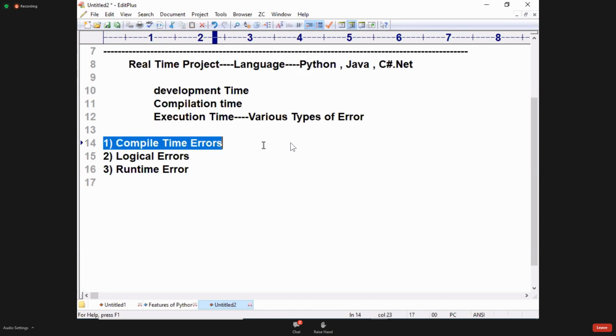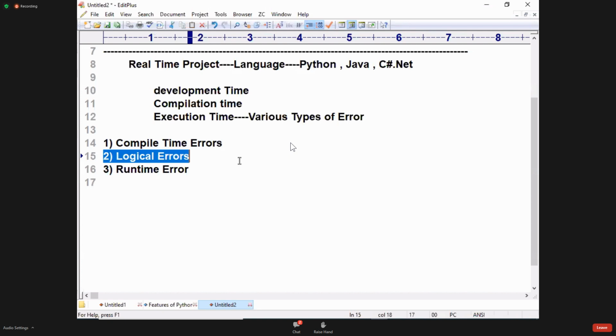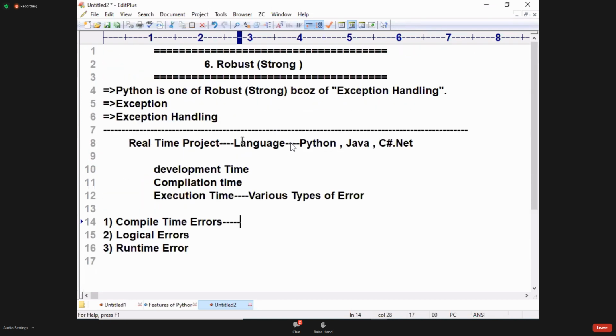Number 1: compile time errors, logical errors, runtime errors. Three types of errors are going to come in front of you. One is called compile time errors, another logical errors, and one more is called runtime errors. Now I'm giving a brief description to explain why a language is robust. For now I am discussing a brief explanation. When I come to exception handling, I will explain with the complete picture.